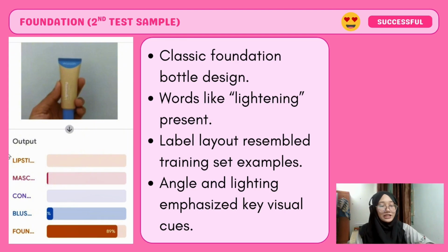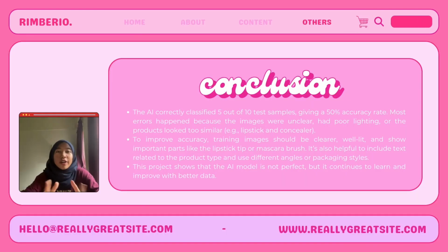The second foundation sample was also correctly predicted. The classic bottle design along with visible keywords and good lighting helped the model recognize it easily. Our AI model was able to correctly classify 5 out of 10 test samples, which gave us an overall accuracy of 50%. Most of the mistakes happened because the images were unclear, had poor lighting, or the products looked very similar, like lipstick, which was often confused with concealer or mascara.